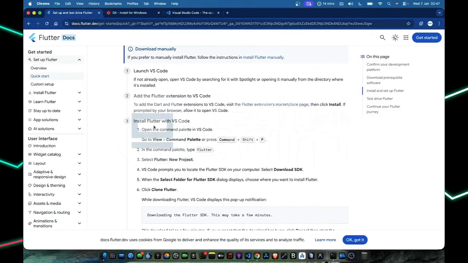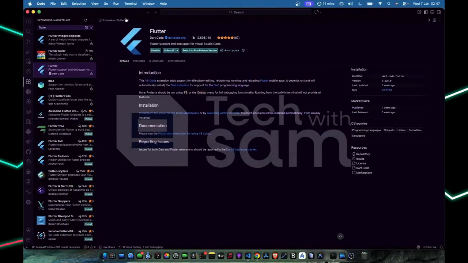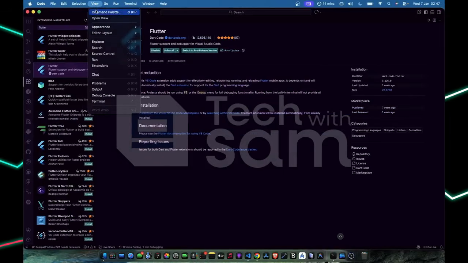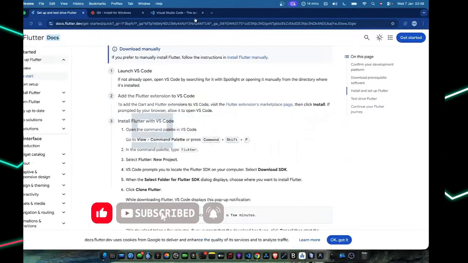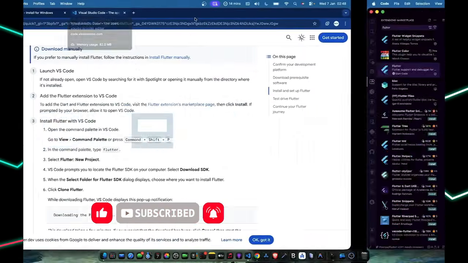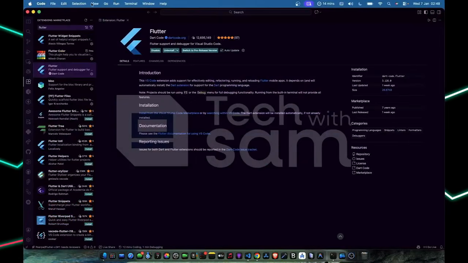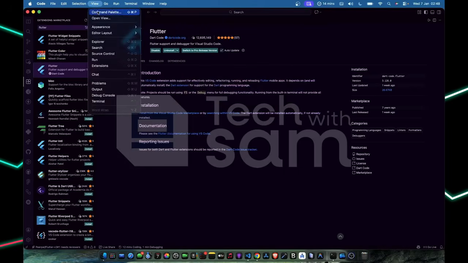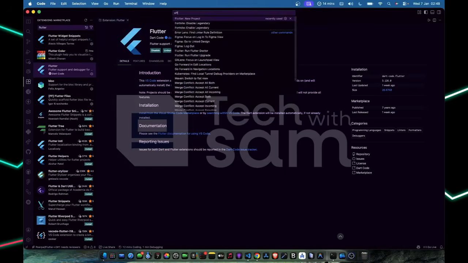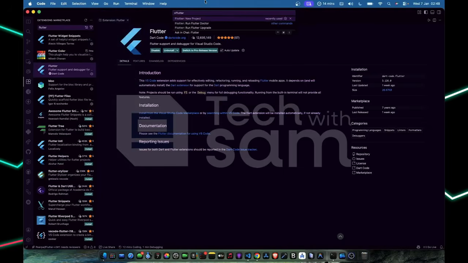So the next thing now is to open the command palette in VS Code. To do that, on Windows you will see View. On macOS as well, see View. Just click on the command palette, then search. Once you open the command palette, just search Flutter. Once you click on Flutter now, you see this New Project. So just click on New Project.